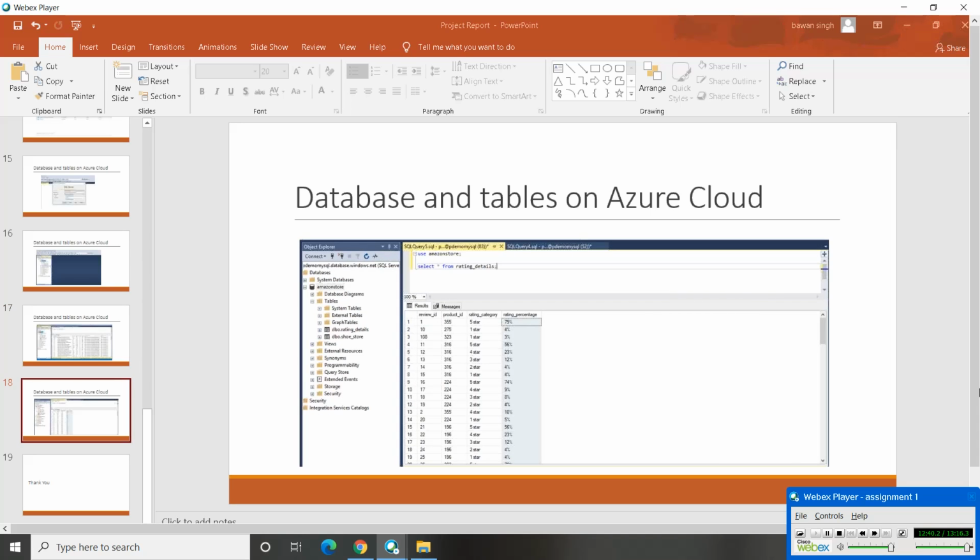Similarly, we can see that the fields under the table named rating details contain review ID, product ID along with the rating category where the data is collected from the customers, giving stars to the product depending on the customer satisfaction with the product, and the rating percentage.